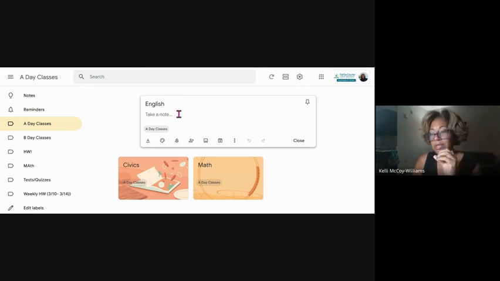And now we're going to do some other things. First, we had to put the title where it said title. Now go to where it says take a note. Your cursor should be blinking there. All right. You're going to follow this for all of your different classes under A and all of your classes under B, if that's what you're doing.